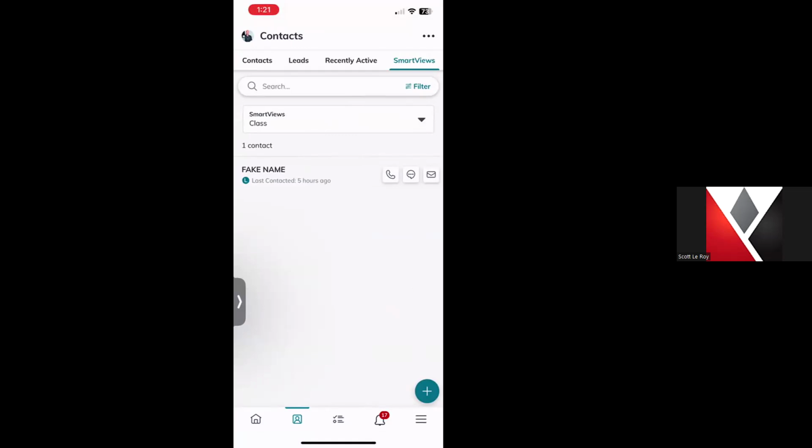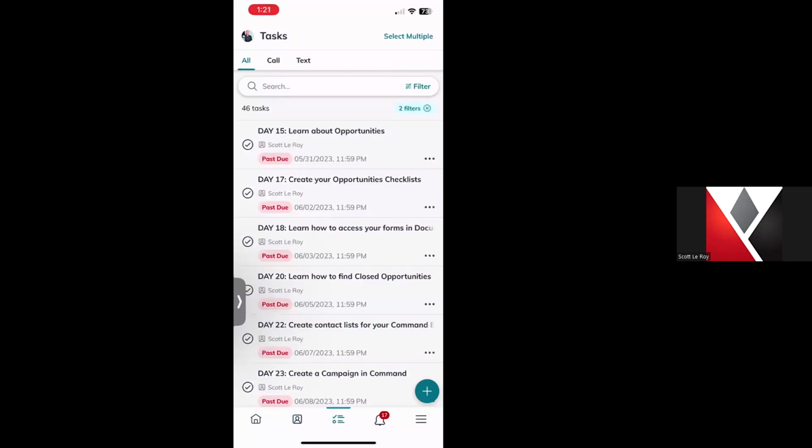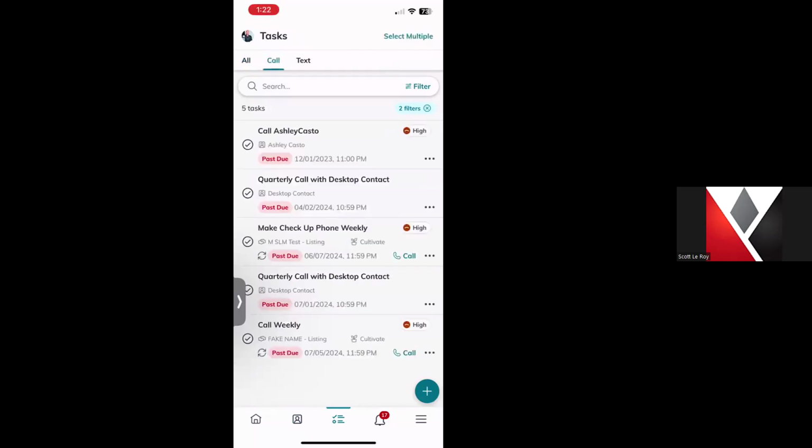And now, moving away from the Contacts tab, we'll go over and look at our Tasks tab down at the bottom. And from here it's the same thing you would see within your Task tab within your Command Desktop view. At the very top, though, you have some quick tabs that you can use. You can view all of your tasks or see only your call tasks. Maybe, again, you're sitting down to do some lead gen or some catch up and you're ready to do that on the phone. You can view all of your call tasks like this, or just your text tasks.